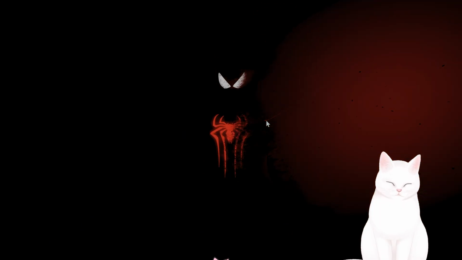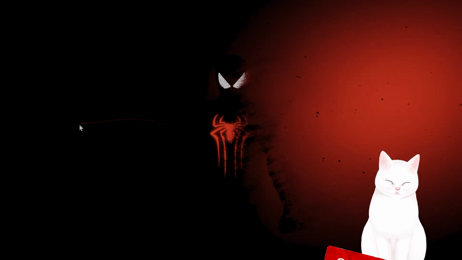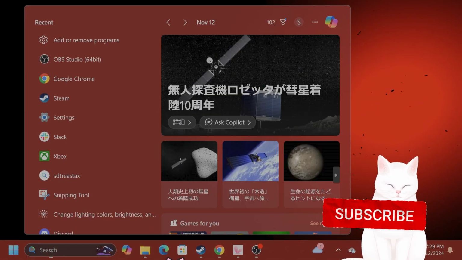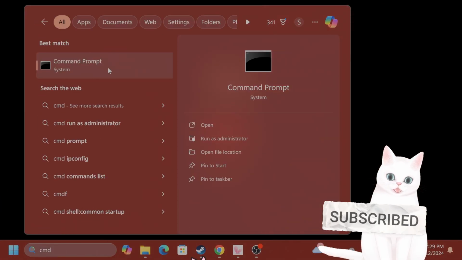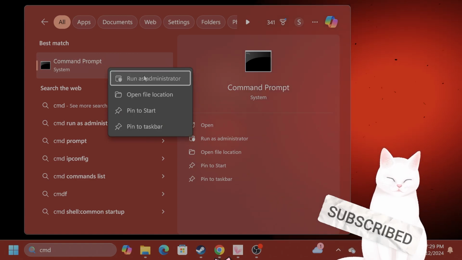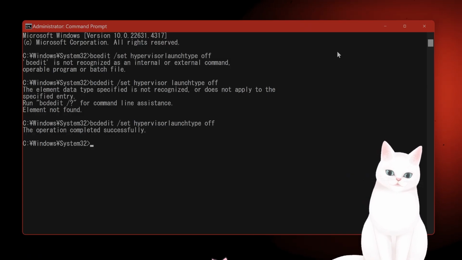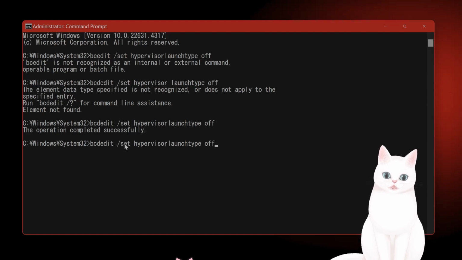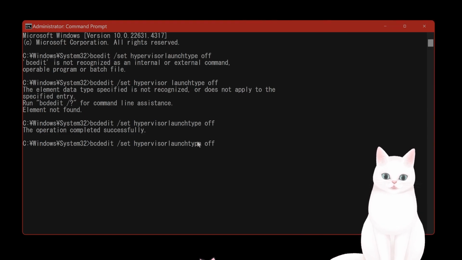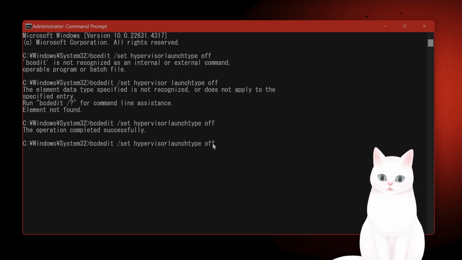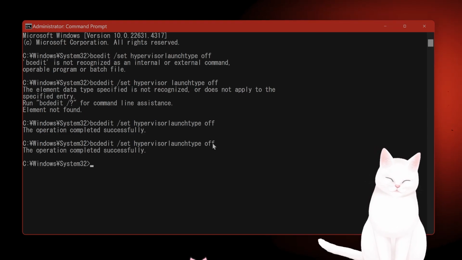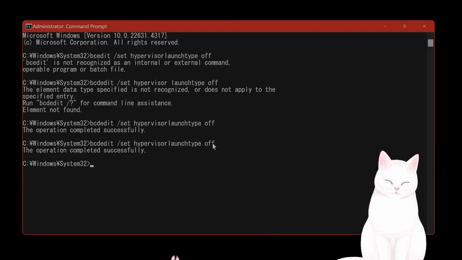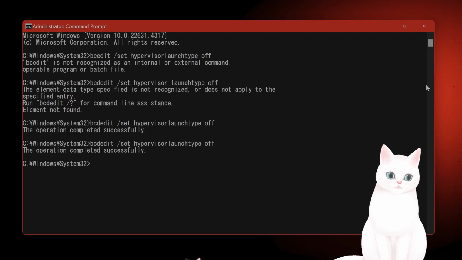The next thing you want to do is open Command Prompt. So type in cmd, right click and run as administrator. Okay, when you have this up and running, type in bcdedit /set hypervisorlaunchtype off. I will post this in the video description below, but copy and paste this in here. Then after you've done that, reboot your computer and then try to launch the game and see if it runs.